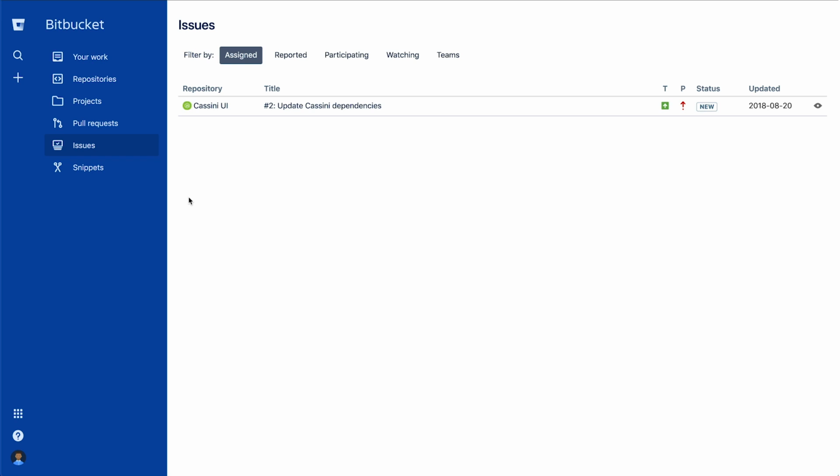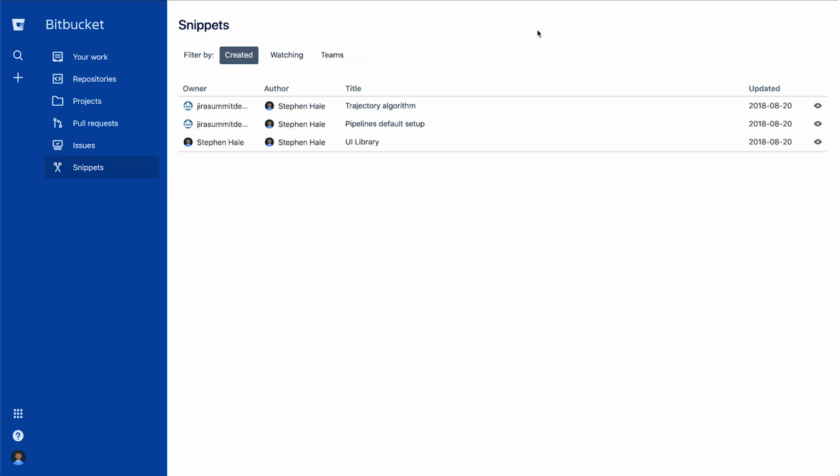Let's have a look at snippets. Snippets are a great way for you to share and reuse your code amongst your team or even amongst yourself. They're great because you can share and reuse really important bits of information across your repositories. Makes it really easy for you to share that knowledge and to reuse code and saves you a little bit of time as well. You can filter by snippets you've created, snippets you're watching, and also snippets that are associated with your team.